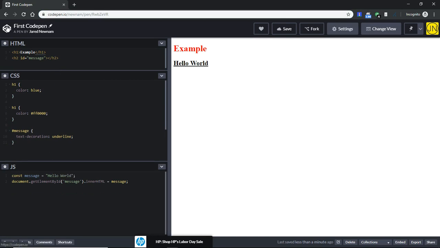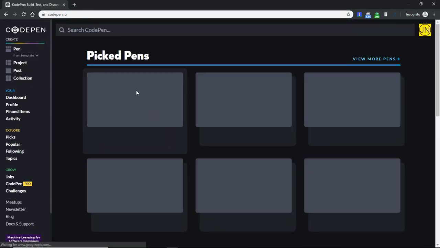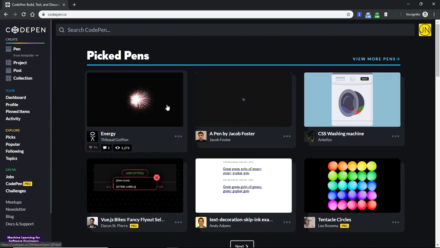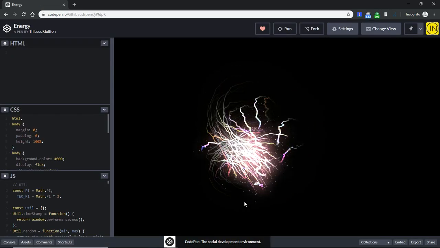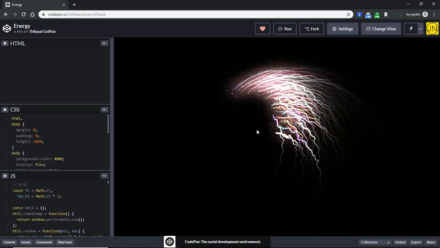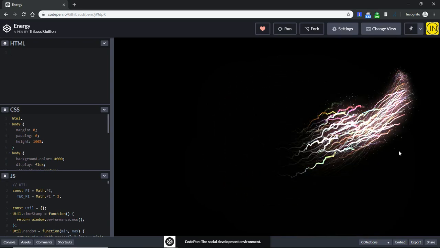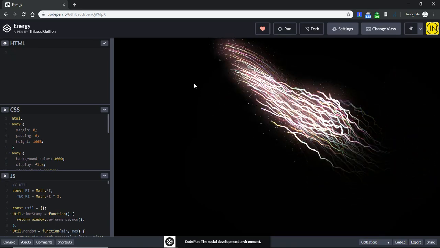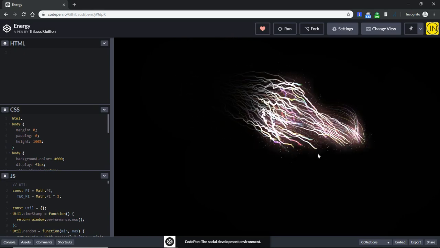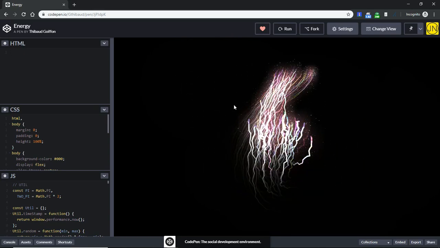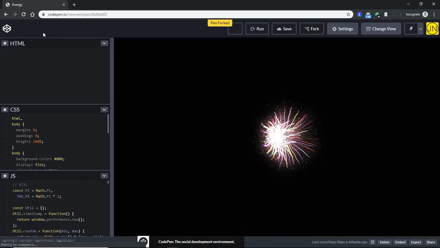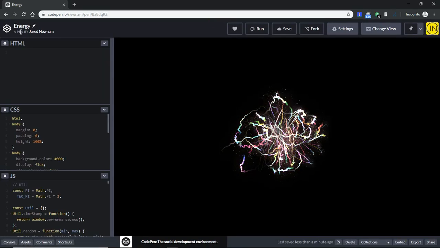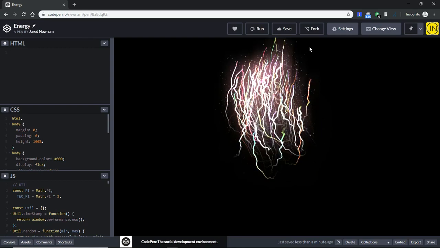When you're in Codepen, when you first get in, you look at some of these picked pens. For example, I can open this and maybe I want to find a way to use this particular animation, it looks like, and I want to spin it up with my own colors. So I can hit fork, and now I have a copy of it. And now it's a pen that's under my name.